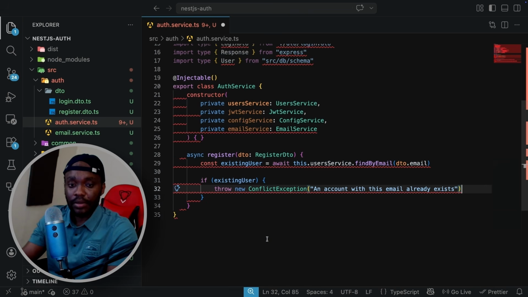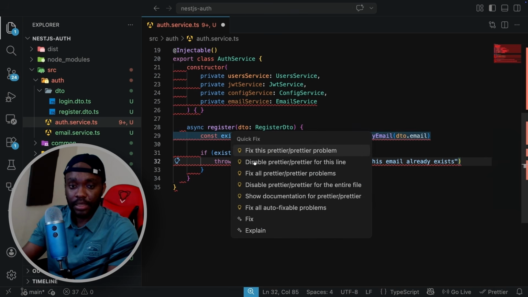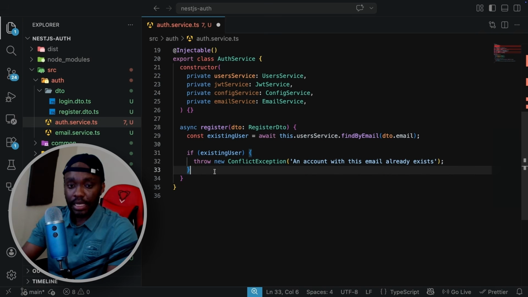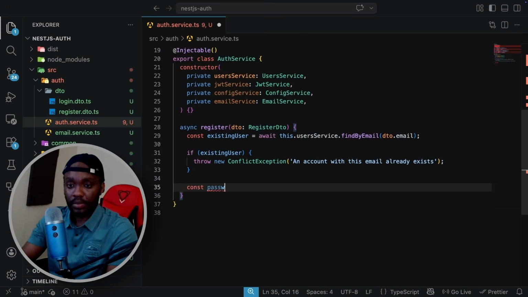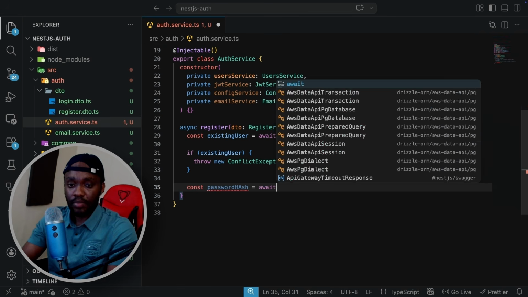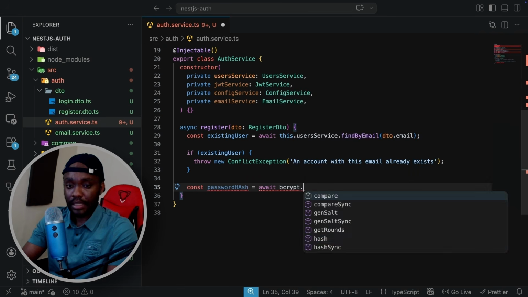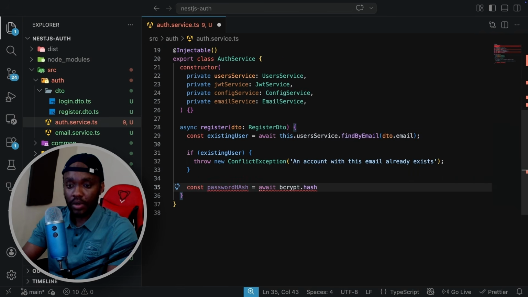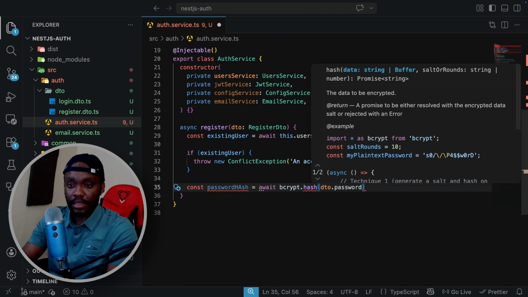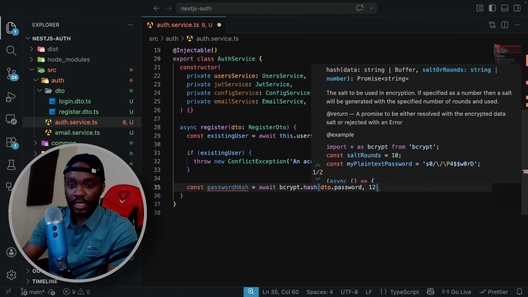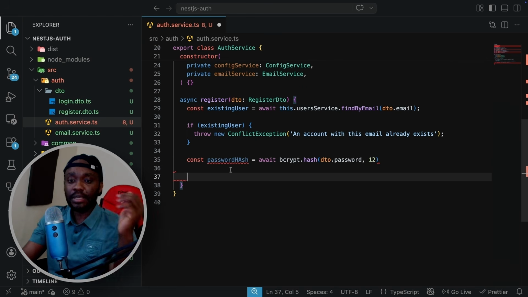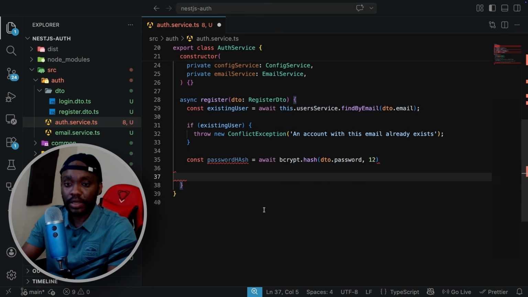And then we're going to now hash the password. So let me quickly format this. And let's have our password hash just down here. So we're going to say const passwordHash. I'm going to make use of bcrypt. So we're going to await bcrypt.hash. We're going to pass in the dto.password and the salt rounds of 12 over here. So what we're doing over here is basically we're hashing the password before we store it in our database, and we're making use of bcrypt.hash over here with 12 salt rounds, which is actually a good balance between security and also performance for a web application.